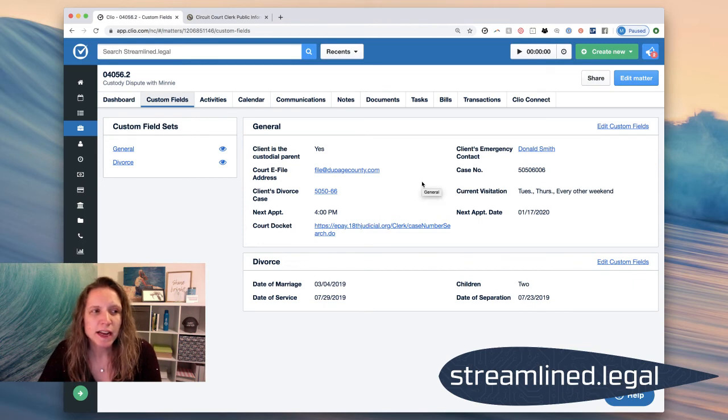We've got 4 left. The next 2 are just text, and it will allow us to put in single line text or multi-line text. Here I've got a single line text called current visitation, and I just wrote it in on a single line: Tuesday, Thursday, every other weekend. Simple enough. They also allow for multi-line text, which is great because it gives us a little more space. A lot of people will use that for special notes or things they want on the front page that are a little more descriptive and include sentences as opposed to just information. So that's very helpful.